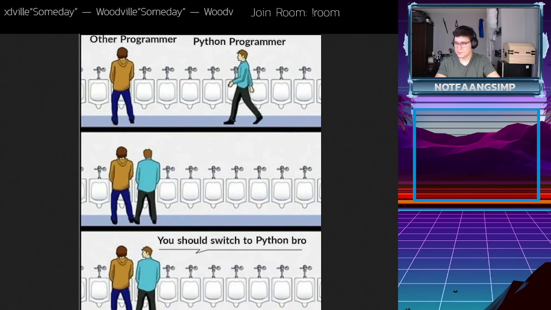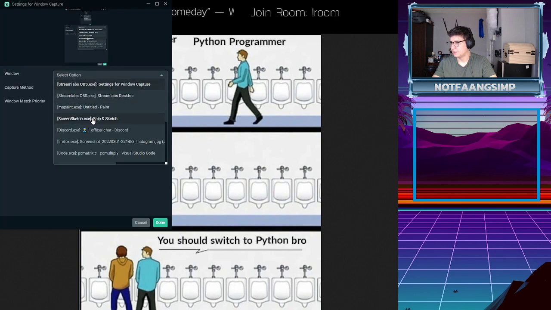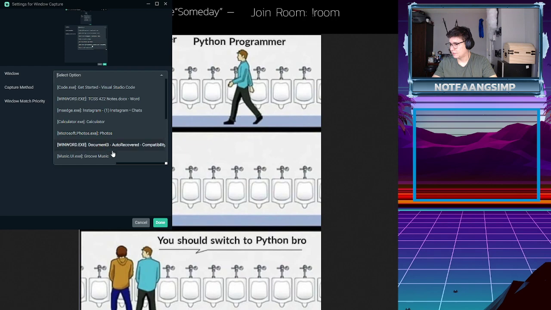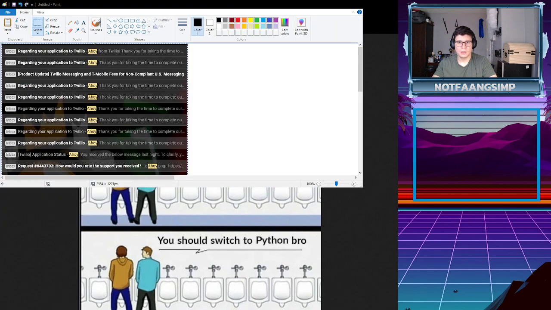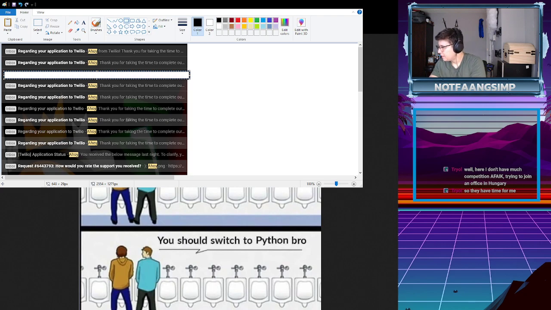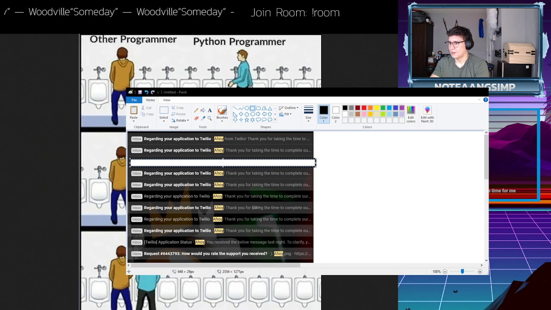Let's see, paint. There we go. Let me go ahead and draw over some things here. Yeah, well, I don't have much competition as far as I know, trying to join the office in Hungary, so they have time for me. You're like their one applicant, and they just keep... Yeah, okay. So if you look at this, this has been what I've been receiving from Twilio for the past couple months. Every single time, it's just ahoy.